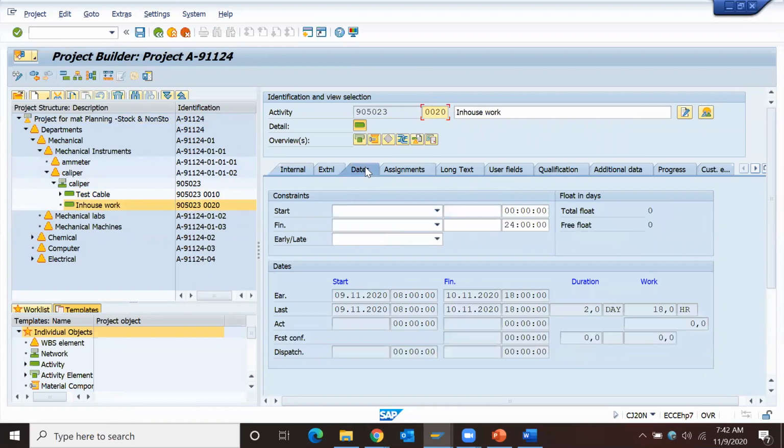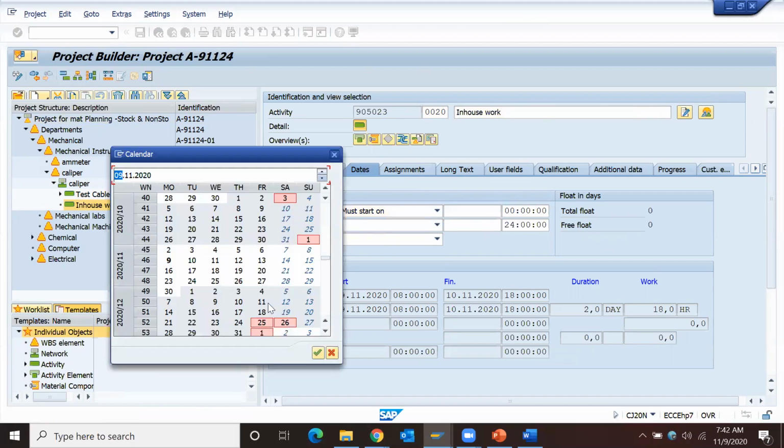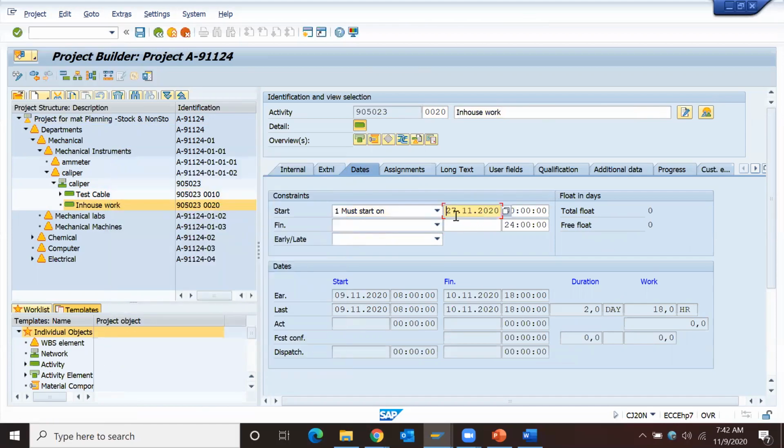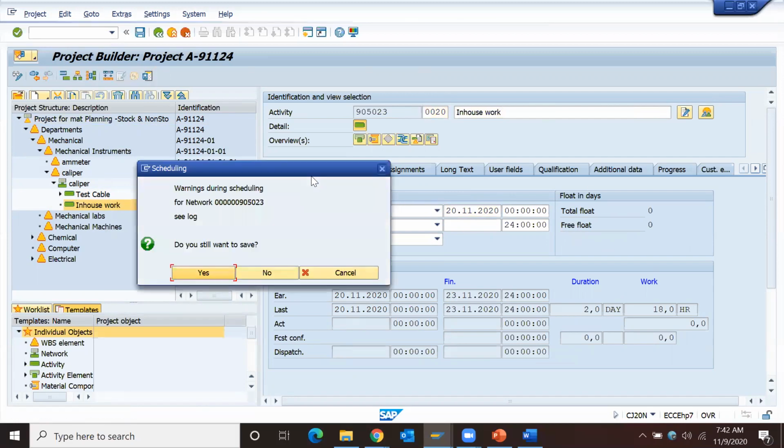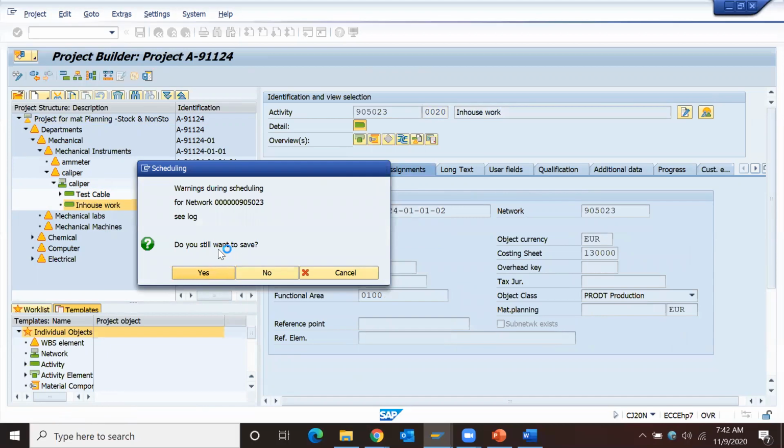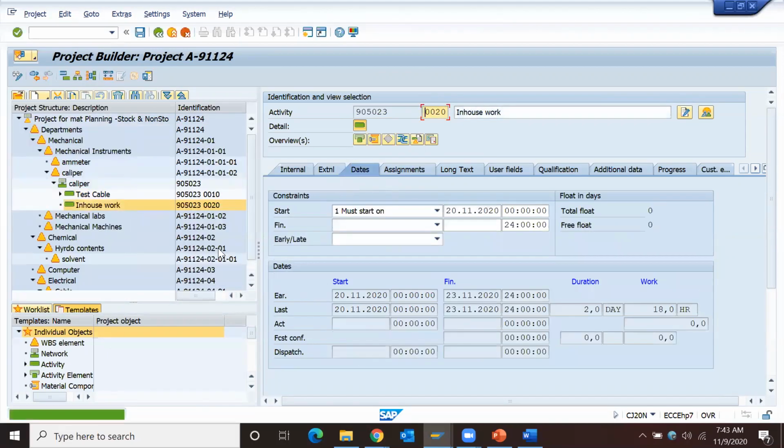Since I have to give timelines, what will be the starting date of this operation? In-house work must start on 20th of November. This work will start, and when I save it, my planning is over. In the planning phase, I'm planning this operation, but in the execution phase, what happens?